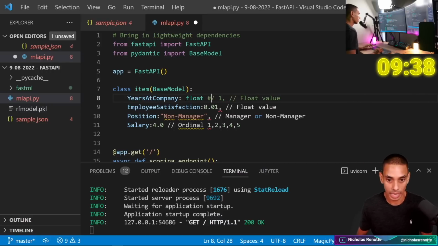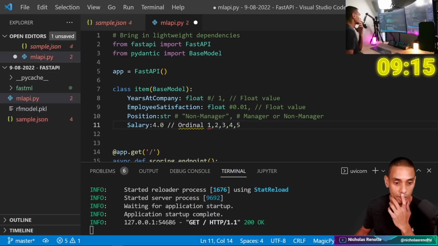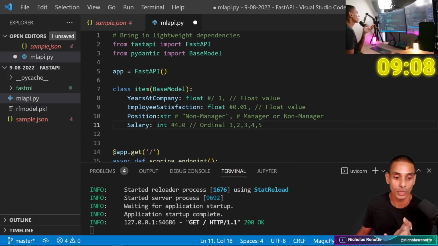And let's just comment that bit out. And then employee satisfaction, it's going to be a float over here. Position is going to be either manager or non-manager, so what we want that to be is a string, str. And then salary, I think salary was ordinal, which means it can be an integer. So I've got a floating point, but let's set it to int for now. So basically what we've done is we've created a structure for what our scoring requests are going to look like.